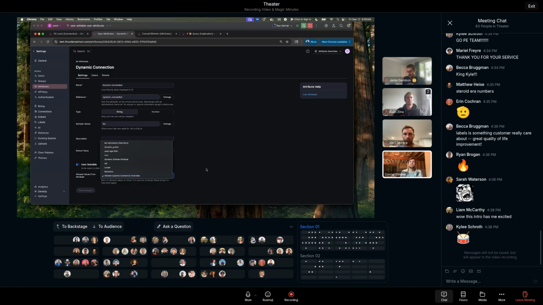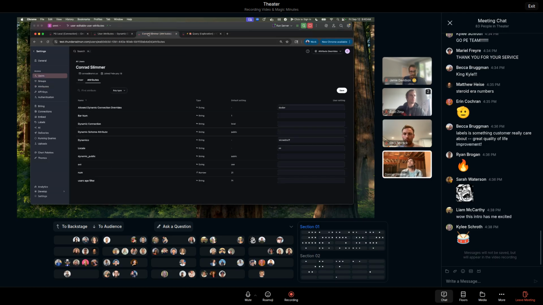In this case, I'm talking about my dynamic connection. This is the base attribute, and the end user will be able to override that attribute based on the values they are allowed for this allowed dynamic connection overrides attribute that I've created. If we jump into my user currently, let's see. Oh, look, I am allowing overrides. We'll show that at the end.